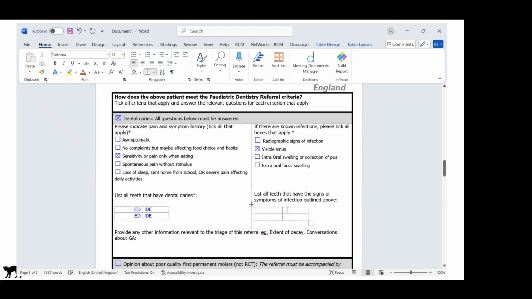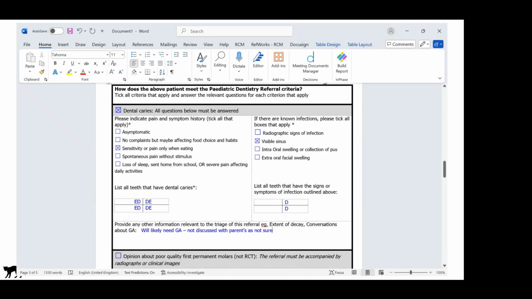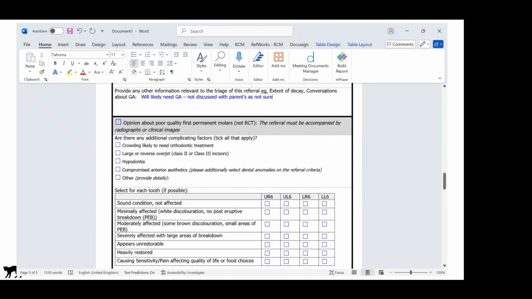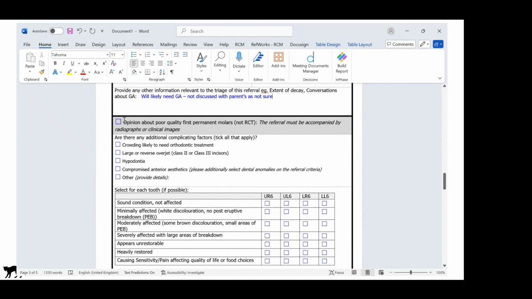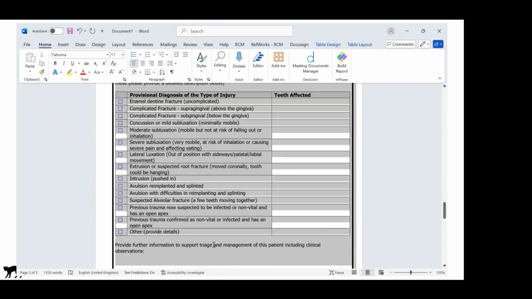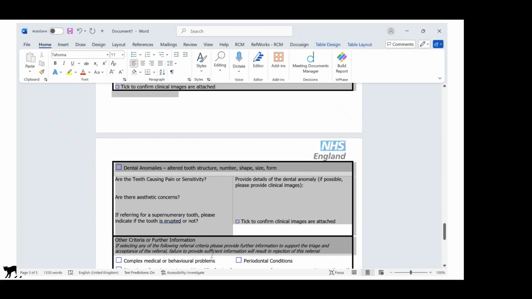So if you've seen a visible sinus, so you know the tooth's infected, write down which tooth it was and provide any other information relevant to the triage of this form. Like I said, we no longer have a tick box for likely needs GA, but if you think it is necessary, then please put that in, and it's helpful to let us know what you've discussed with the parents. If this child also had poor quality first permanent molars, you'd fill in other sections.